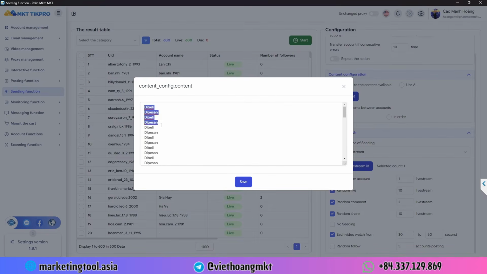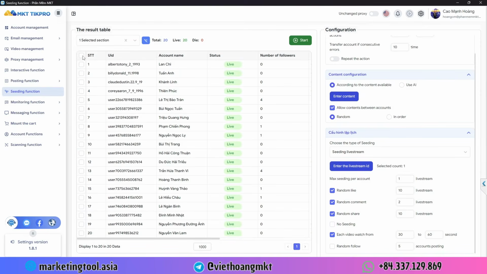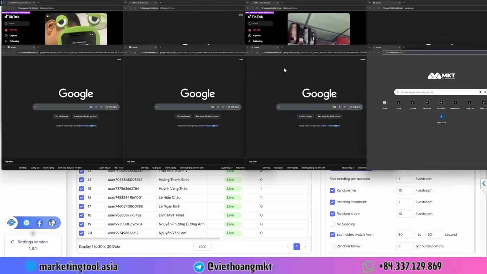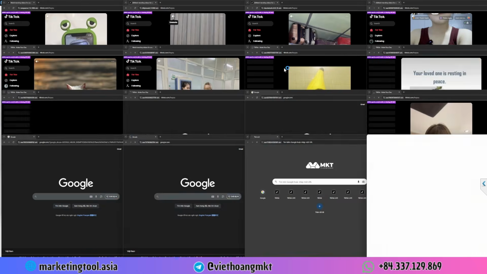Then enter the content you want your TikTok accounts to send. Finally, choose the TikTok accounts you want to use and press Start. From that moment, the software will automatically log into all your accounts.